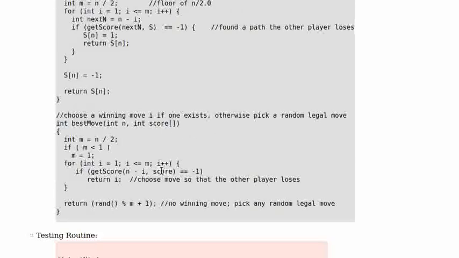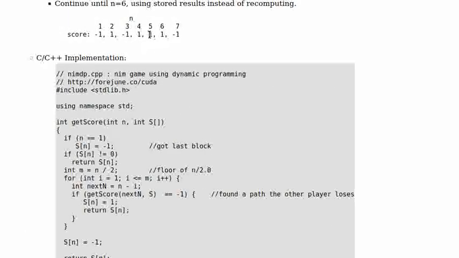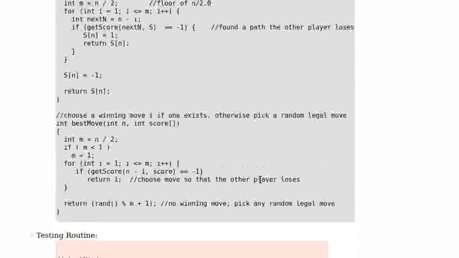So if we make a move and the score is -1, that means the opponent loses. So we choose this move so that the other player loses, because this is -1. If we have scanned through all this and could not find a winning move, then we just randomly return a legal move. So it's very simple, very straightforward.